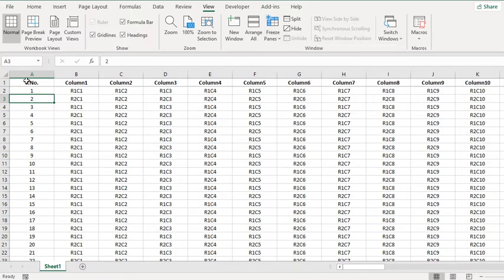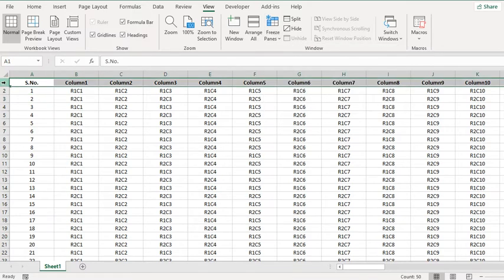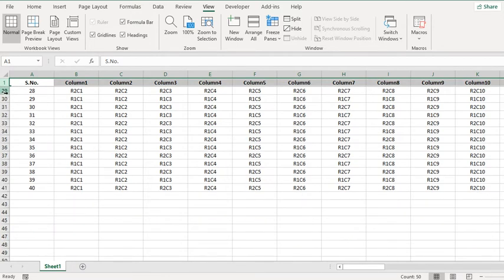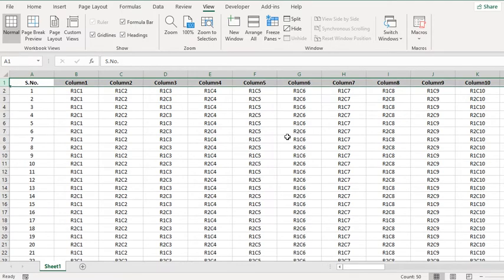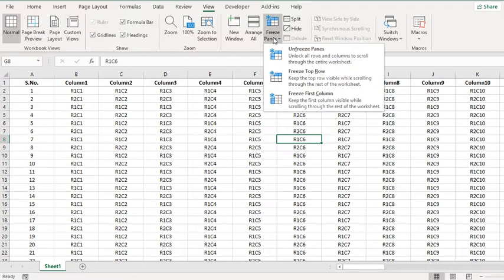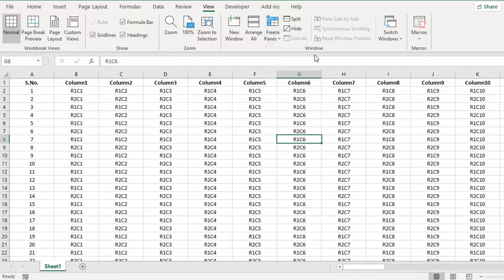Once I do that, you see that the first row here will be frozen, and if I now scroll my sheet, you see that this is the 20th row. If I scroll further, this is the 29th row. So my first row gets frozen in this case. To unfreeze it, you have to select unfreeze panes.